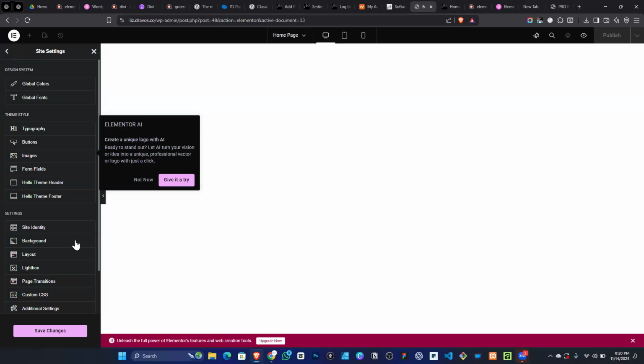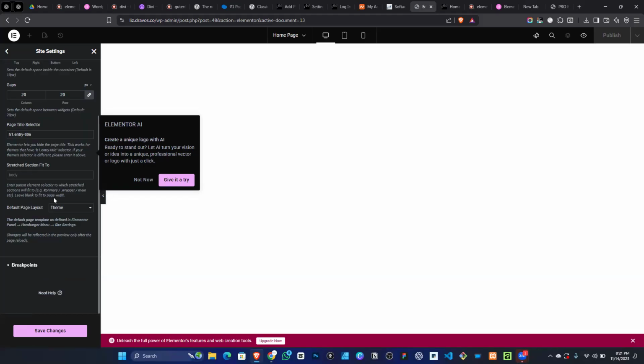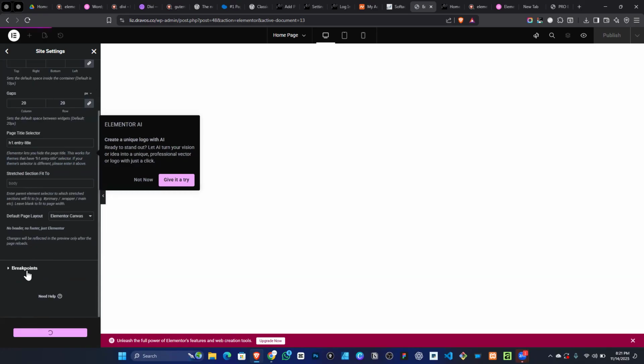All right, so in site settings, your layout, this is your content width. Remember, if you go to Figma, you can check your default screen size. You see that most times we use 1140. So check it. That's what we're using here. Don't change anything here. Default layout is Elementor Canvas, and default page layout is Elementor Canvas. And we're just going to save.